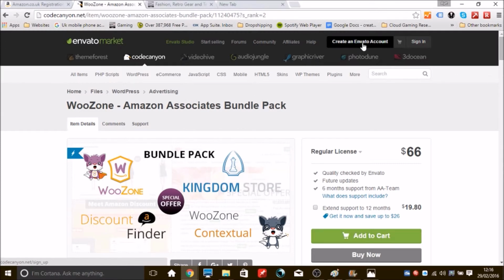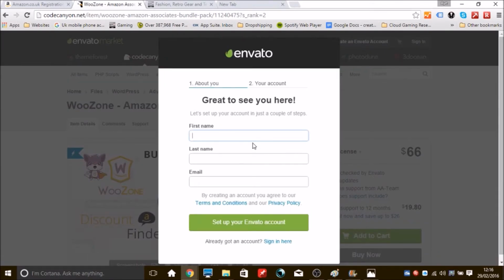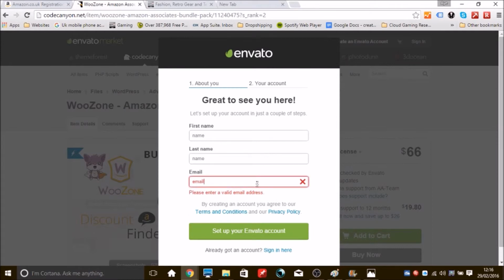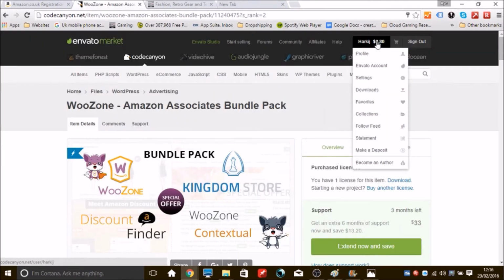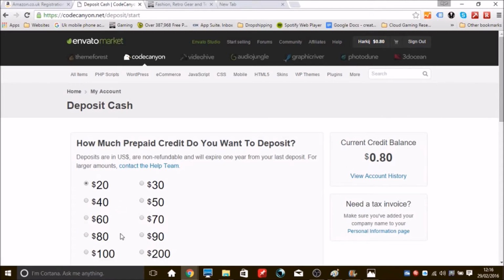Now, in order to do that, you need to click create an account, enter your first name, your last name, and your email address, and then you just set up your Envato account. Okay, now I'm going to go away and log into mine, and then we'll move on to the next step. Okay, now that's me logged in, and the first thing you want to do is go down to make a deposit. Okay, now you need to do this in order to buy the bundle pack.